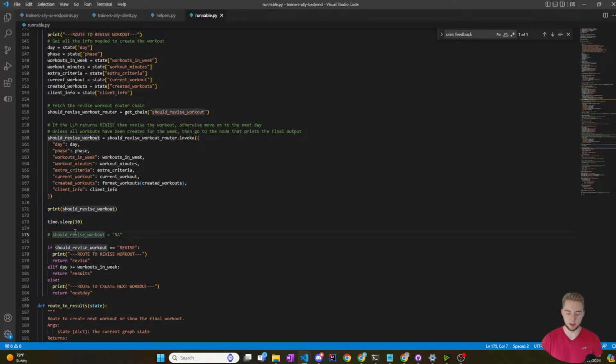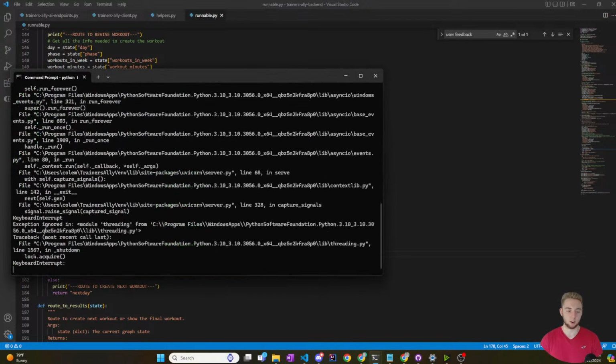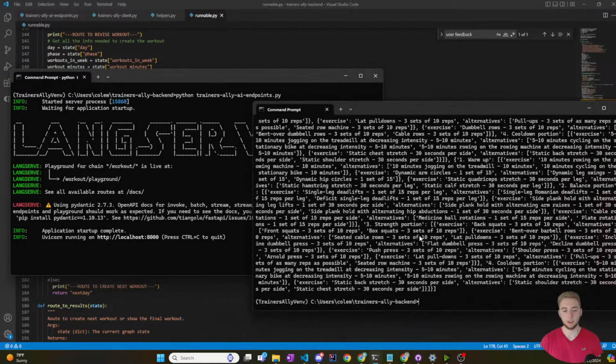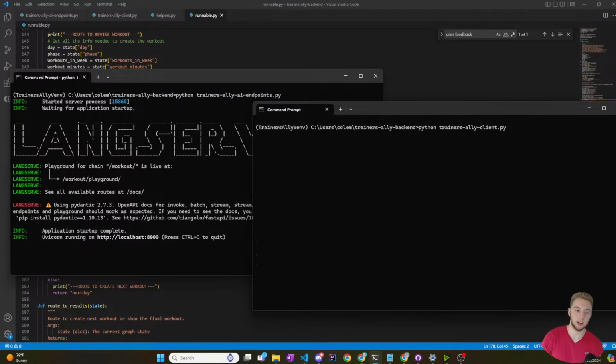So here what I'm going to do is uncomment this. This would guarantee that it never revises, so I'll change it so that it always revises. Then I'll restart the server here. Okay, that's good. Boom. All right, and then run the client. Now it'll actually get to the point where it tries to revise a workout and pull the state from Firestore. It was cool to see that all worked when it didn't revise.